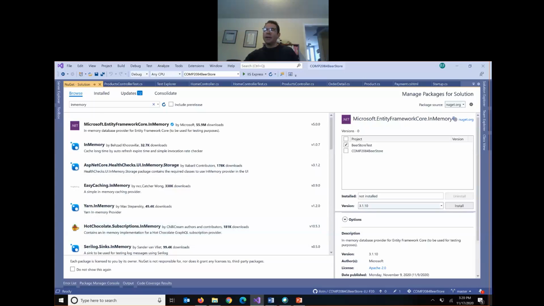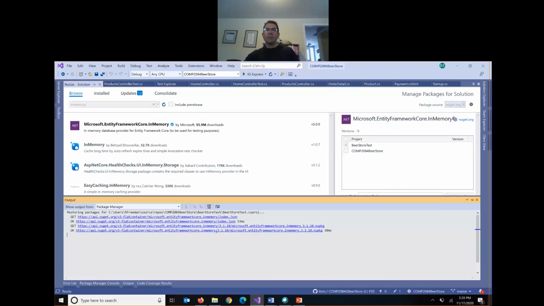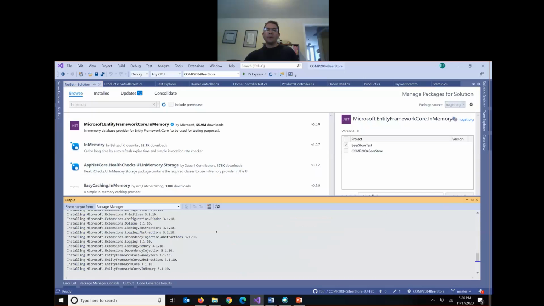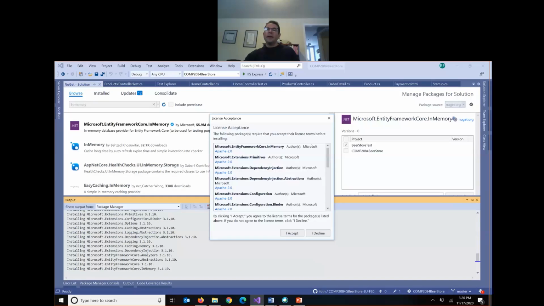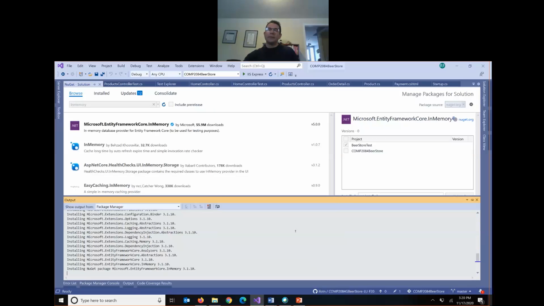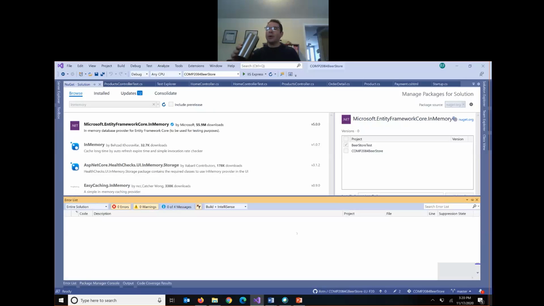So now I'm just going to click Install. And it's going to ask me, it says, in order to use this, there's all these other dependencies. So this library requires all these others. It includes the dependency injection library, for example, as well as Entity Framework Core. So I'm just going to click Accept. These are all Microsoft libraries.